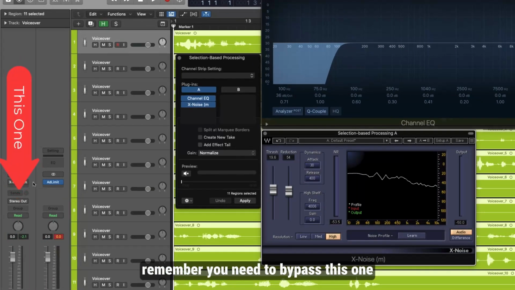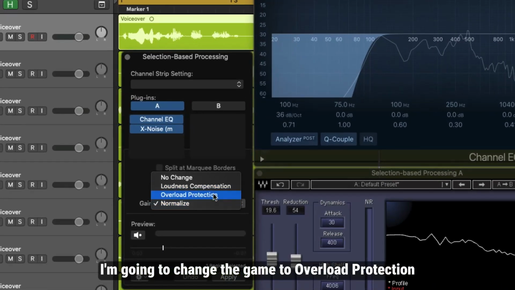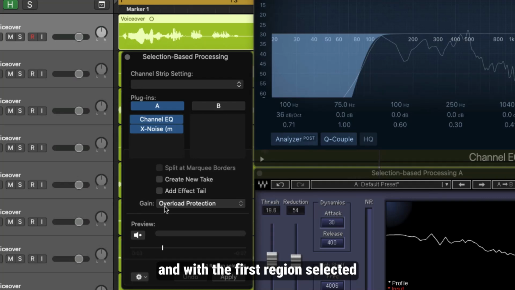Remember, you need to bypass this one, or you could even take it away. We don't need it anymore. I'm going to change the gain to overload protection. And with the first region selected, let's preview.